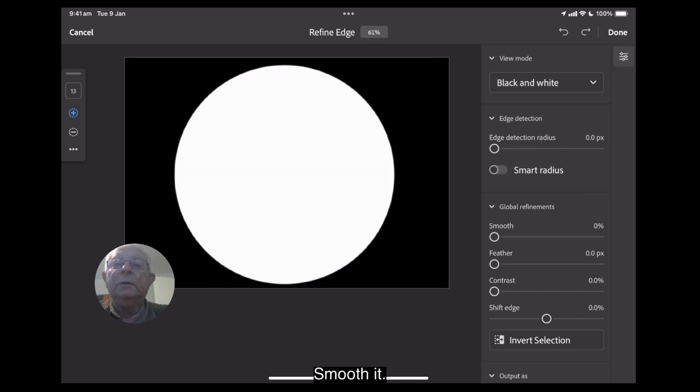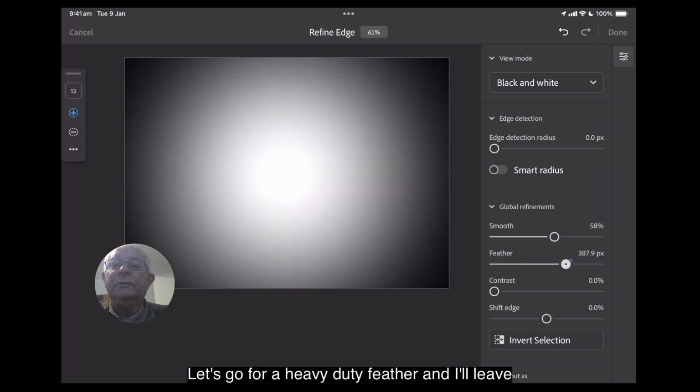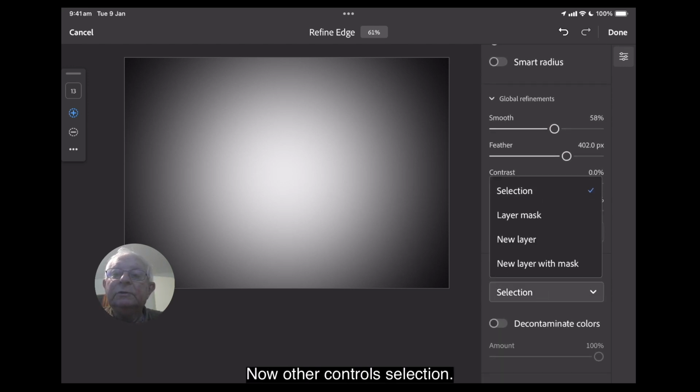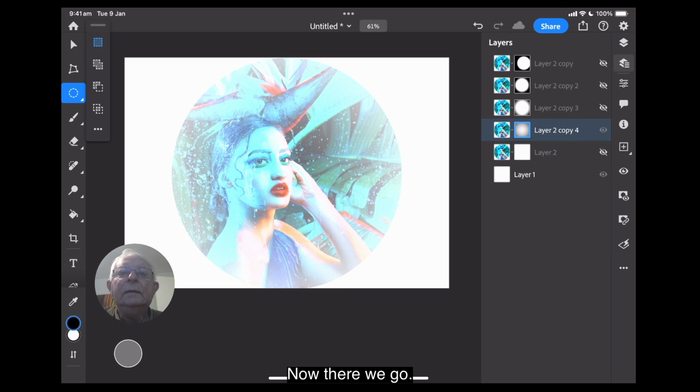black and white, smooth it. We want to feather that considerably. Let's go for heavy duty feather, and I'll leave it go at that this time. No other controls. Selection, new layer with mask, and done. Now there we go.